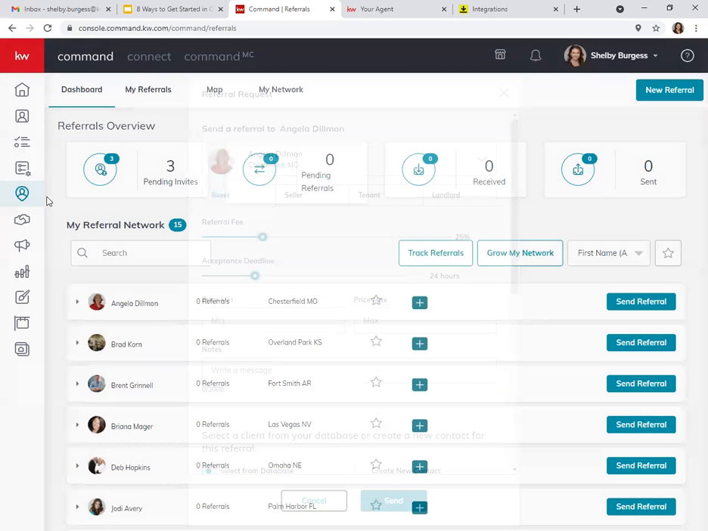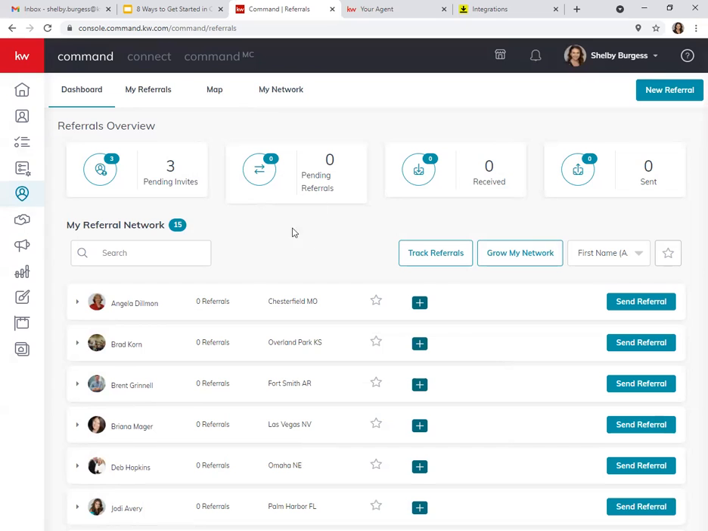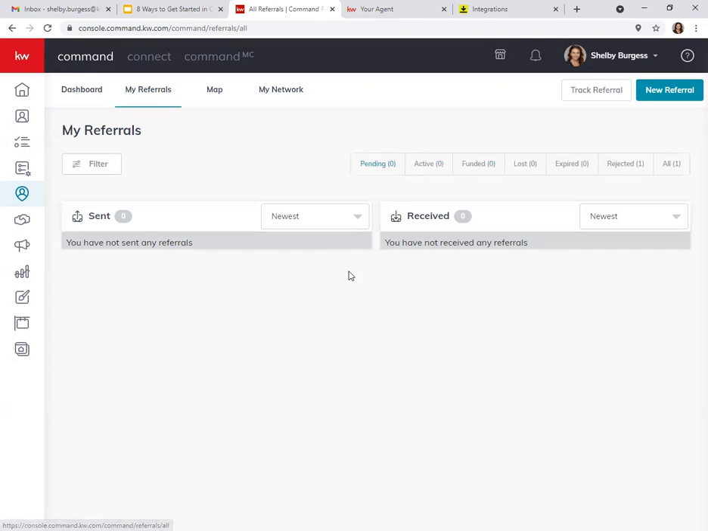I don't think a lot of people use this applet. There's just a ton in here. But you can keep track of your referrals that you sent and received and see where they are in the process. But still, like I said, I do recommend still doing a referral agreement just so you have a paper record.